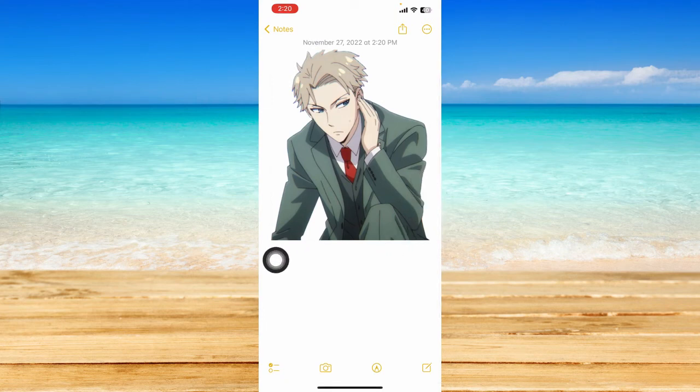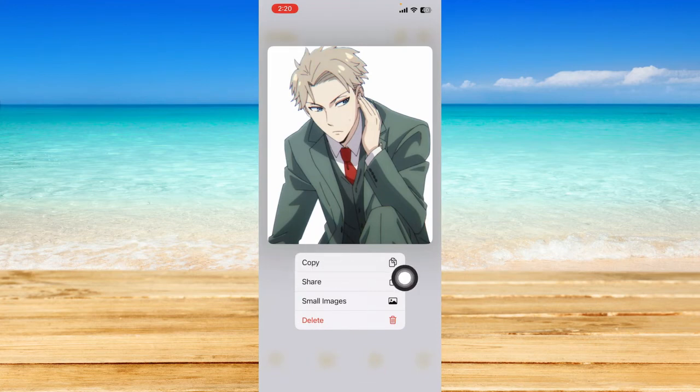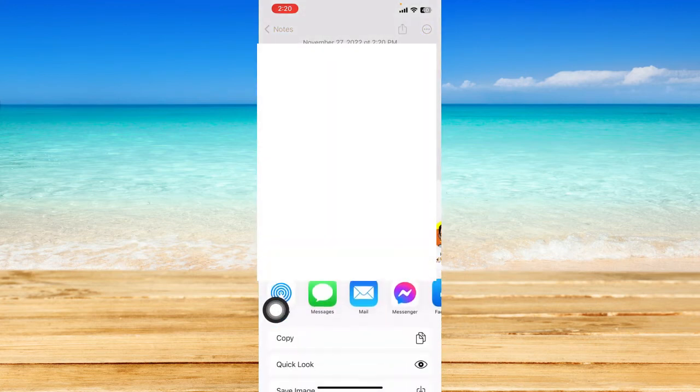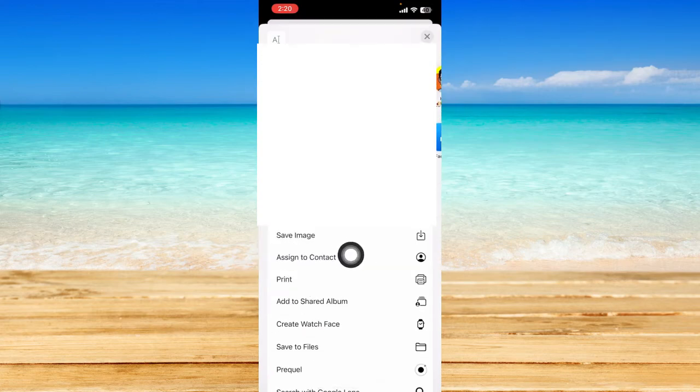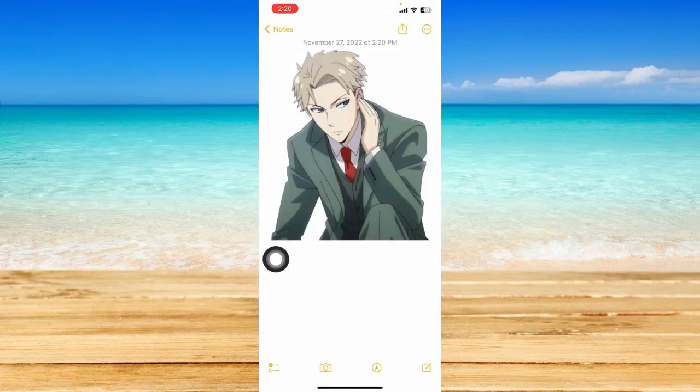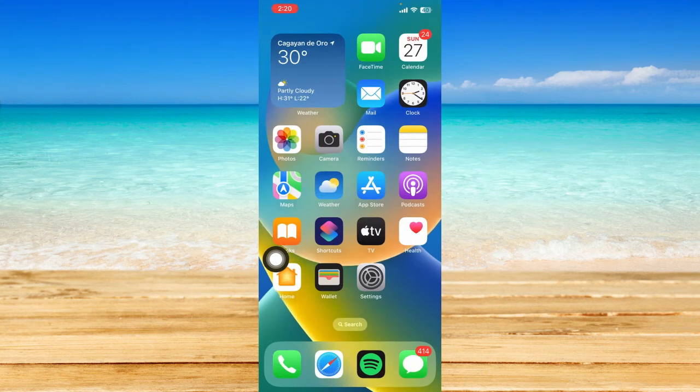Now to save this, just press and hold on this one and click on share right here. And click on save image on this one. So once you go back to the Photos, you can see that photo with the background removed.